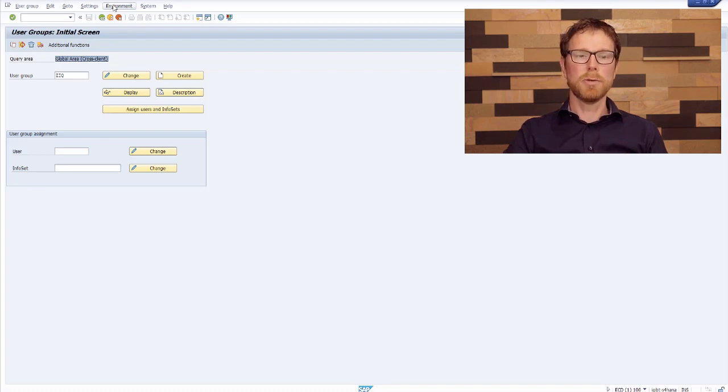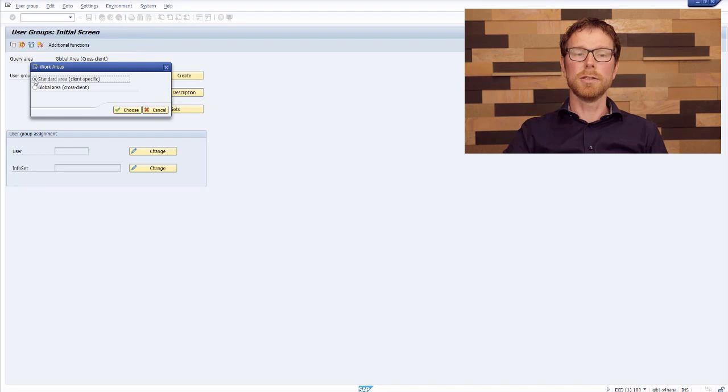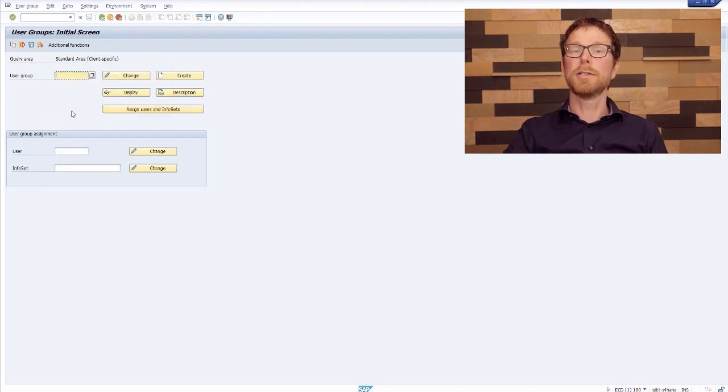So here you can see that it's defined in the global area. And if we want to switch it to the standard query area, we go to Environment, Query Areas, and then select the standard area, client-specific.